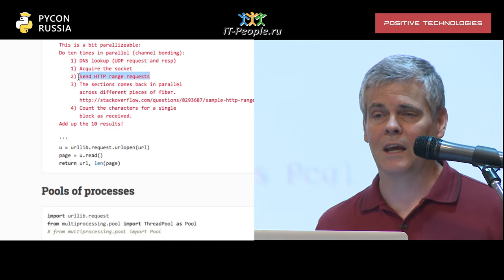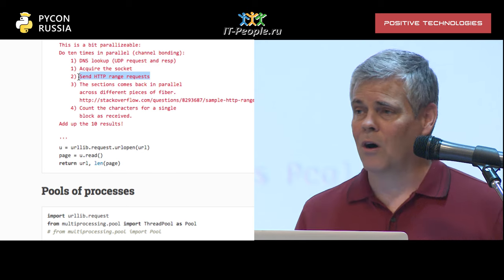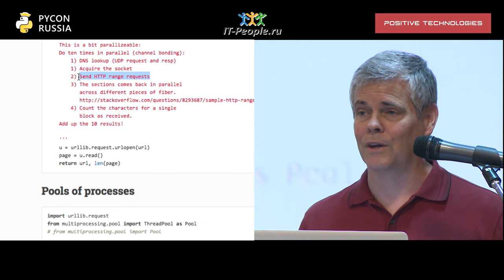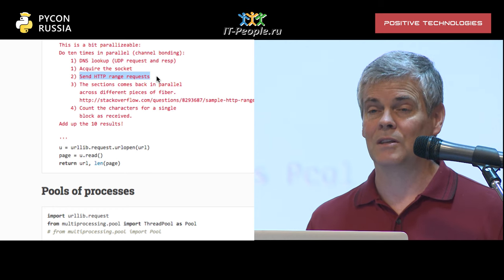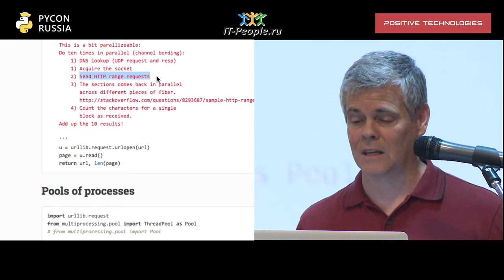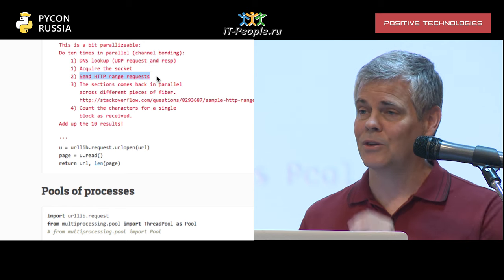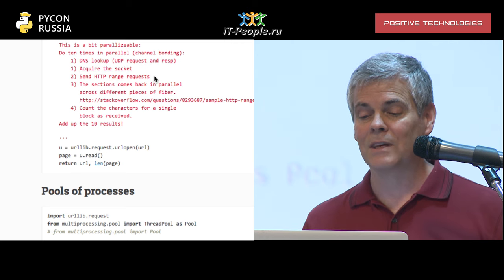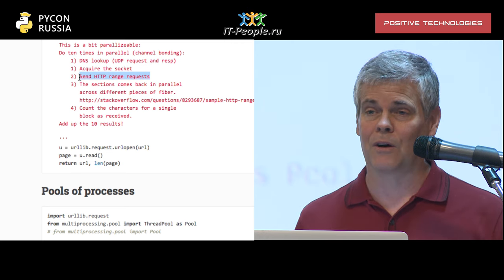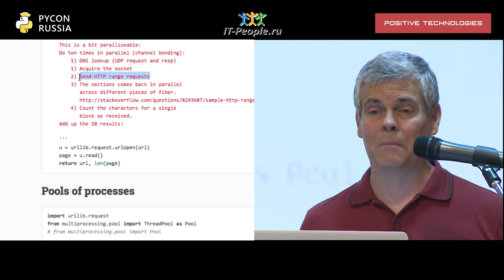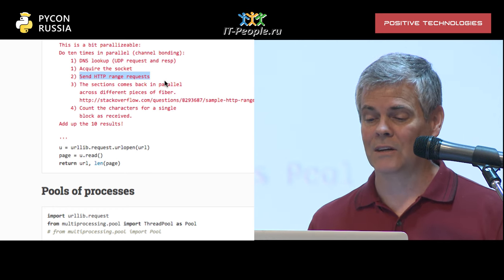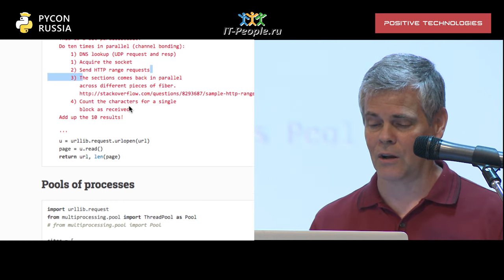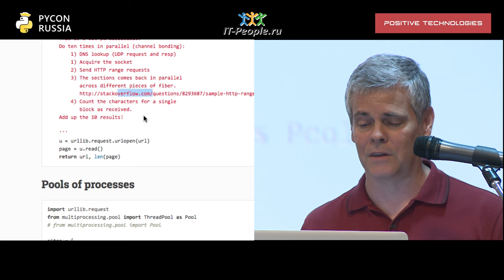This one is interesting. The HTTP request, when you're running from home, you've only got one connection out to the internet. But typically when you're running from work, you've got a bundle of fiber. And there's really no reason that you can't get many sockets and send out many HTTP range requests, unless you're using HTTP2, in which case all kinds of good things happen for you automatically. So this is great because you can send out 100 parallel requests, get the data to come back in parallel, and then reassemble it. This actually has a great deal of potential to speed up your code, and it's called channel bonding. I provided a link on an example of how to do that.